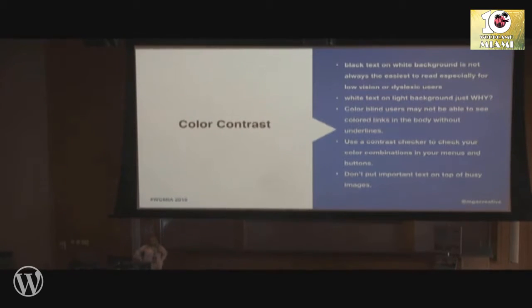And colorblind users, you may not be able to see the colored links in the body copy. Remember all those times, the first thing you learn in CSS is how to get rid of that underline on links? Put it back, okay? You don't need it in the menu, but people who are colorblind need it in the body copy. So if you have blue links and they're blue-orange colorblind, it looks the same as the text. They can't differentiate the color of links versus the color of text.